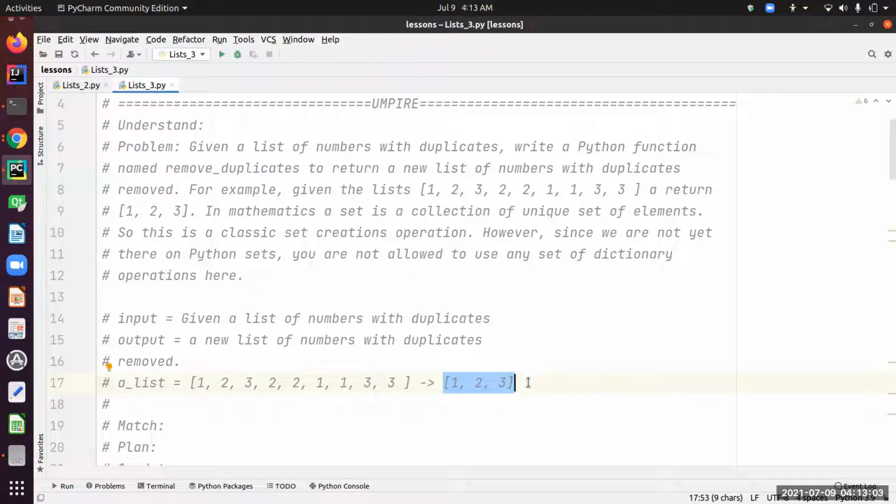We are supposed to create a new list. So that means when we find an item for the first time in the current list, we take that into our new list. When we find the same item in subsequent iterations, we simply have to neglect it. That's all we have to do. So a few things: we are supposed to create a new list, so we need to initialize a new empty list first, and start adding items.